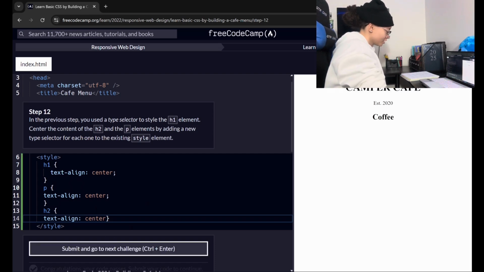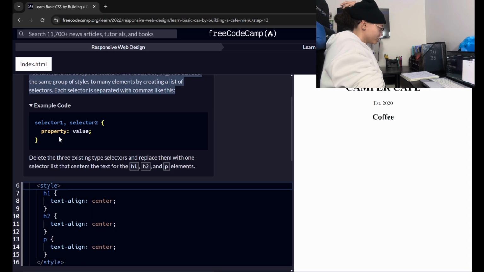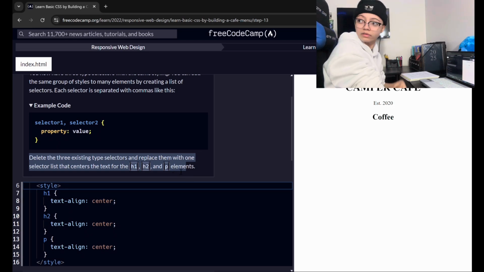I ended up getting that all in the center. So here it says you now have 3 type selectors with the same styling. You can add the same group of styles to many elements by creating a list of selectors. Each selector is separated. So delete the 3 existing type selectors and replace them with one selector list that centers. Oh, there's a way to do that.